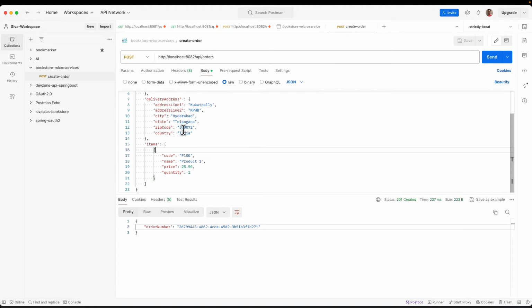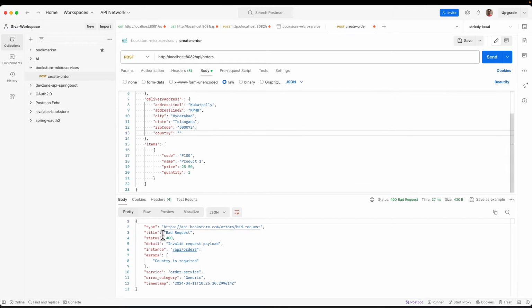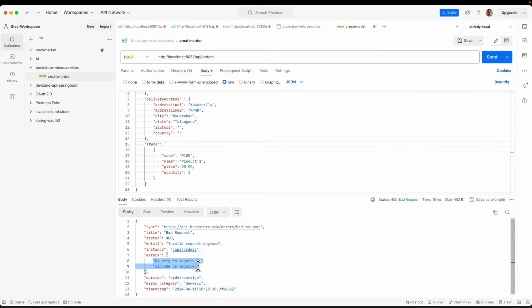So everything is fine. Let us say country is mandatory, right? So what if I pass an empty value for that? So we are getting the error response, and here you can see under errors, country is required. If there is more than one error, it is going to return all of them. So like that you can return multiple errors.